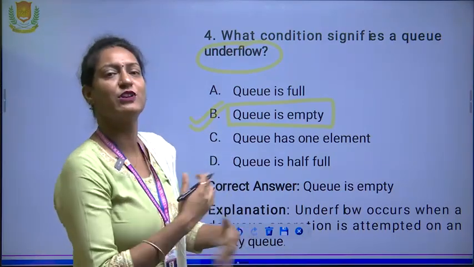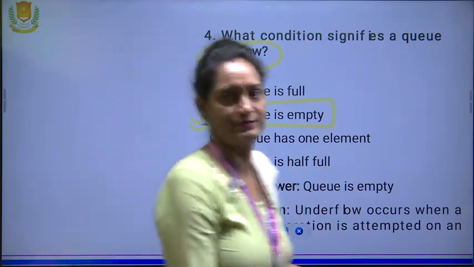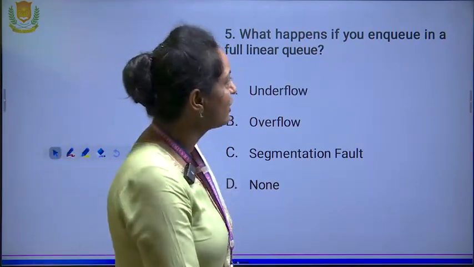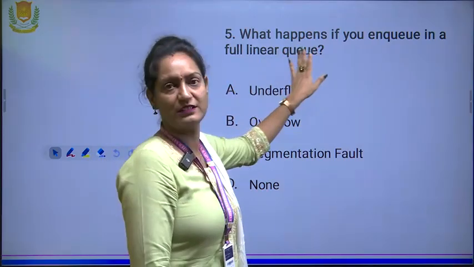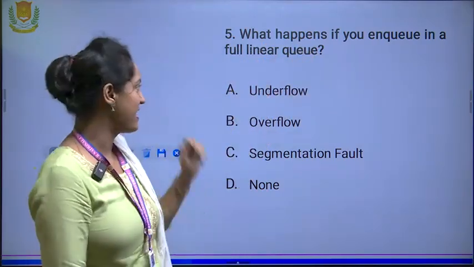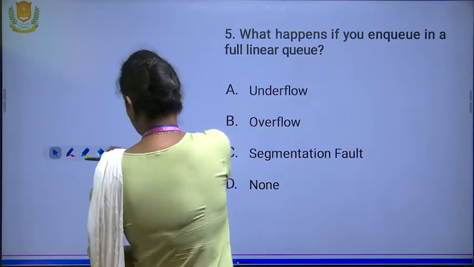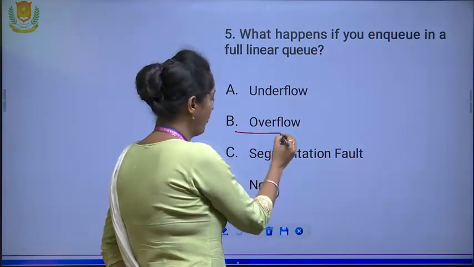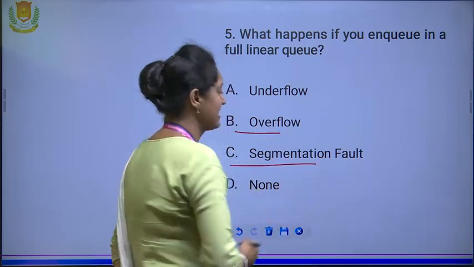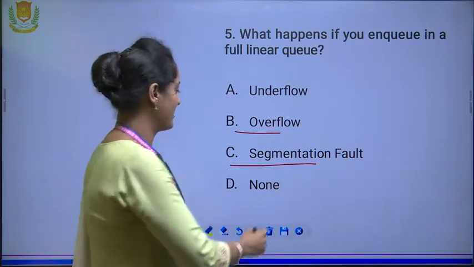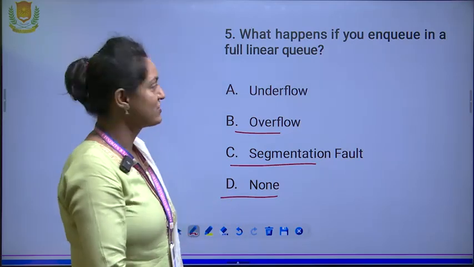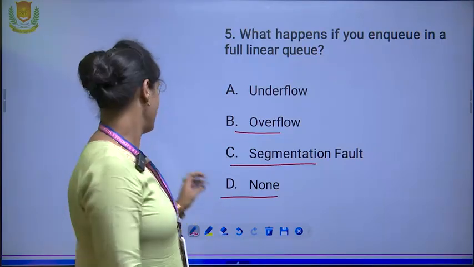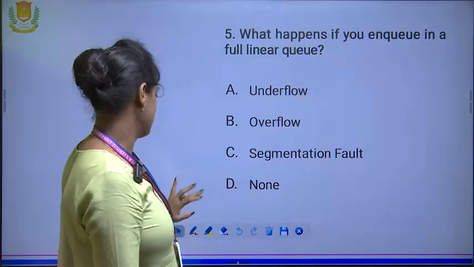Next question, then we will go ahead to the next question. The next question is question number 5. What happens if you enqueue in a full linear queue? The options are: number 1 is underflow, the next option is overflow, the third option is segmentation fault, and the last one is none, right? So what will be the answer? Do you have any suggestions?